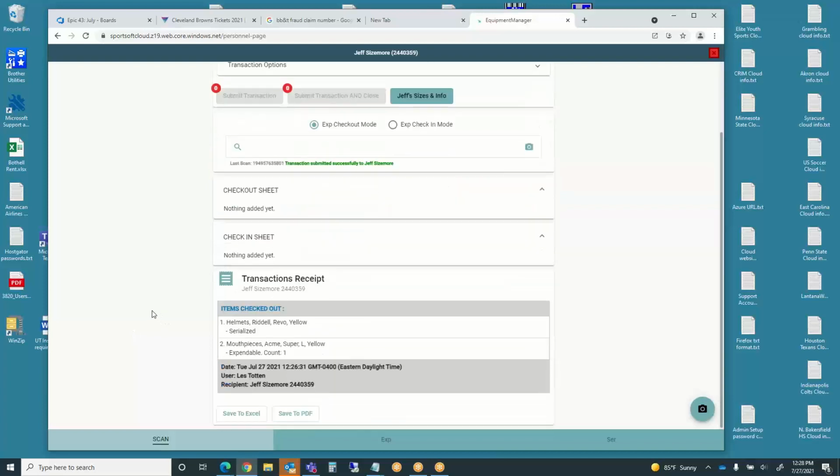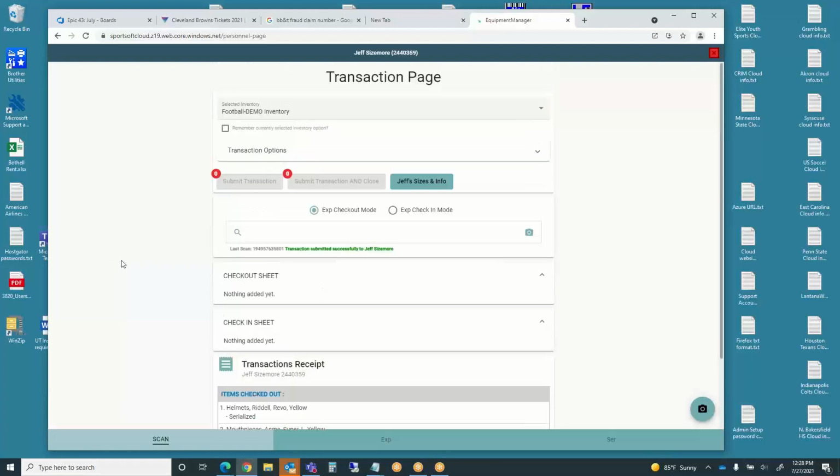Okay, and of course, like I said, during this transaction piece right here, you can do a receipt on the transactions if you'd like to, and save that to Excel or PDF at this point here. But you can also get this out to them too. If you need something that requires a signature on it, that's one way to do it, okay, when you're doing the process.